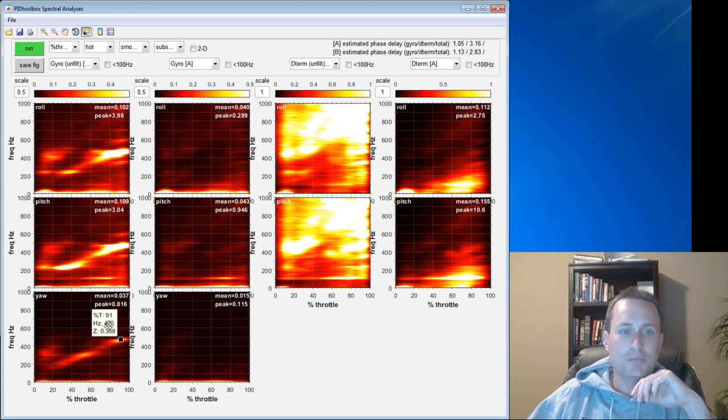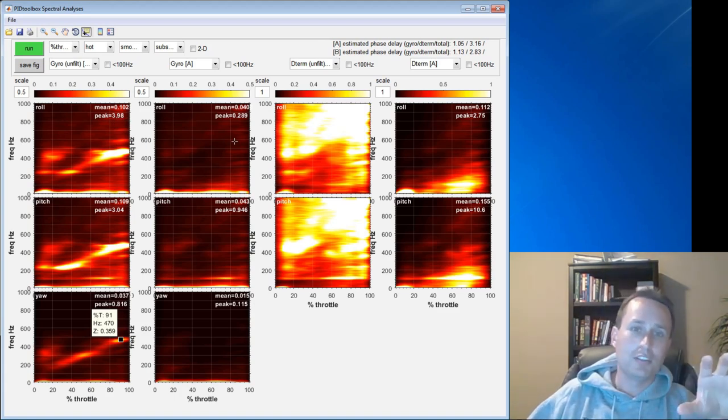So you can see that's 470, that's at 91% throttle. And the Z value is basically the amount of hotness, like how much vibration that had. And you can see up here that you have the mean and then the peak. That's the same thing as the Z value down here. So you can kind of see a general intensity by these means and peaks here, especially when you're comparing one log file to another log file on the same rig.